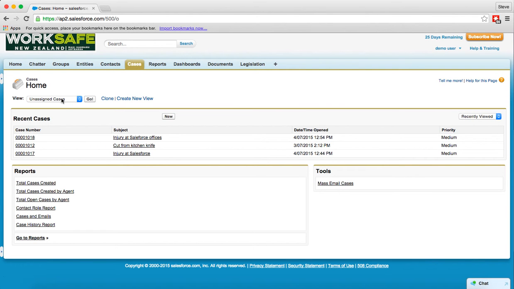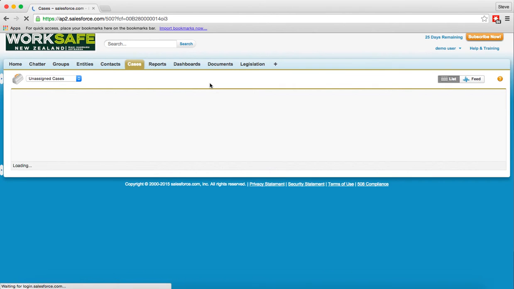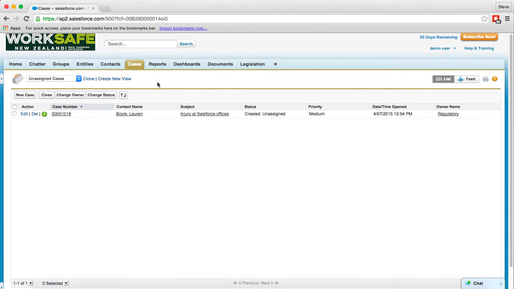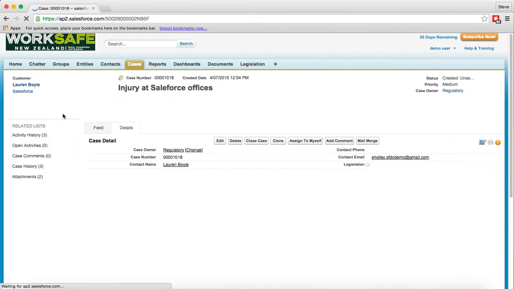So we can see we have unassigned cases as one of the views that we can look at. So I click on Go next to that, and it brings up the list of all unassigned cases. There is only one, and it's sitting in the regulatory queue. So if I go and open up the case, although I might note that you could from here change the owner straight away. In fact, if you had a number of cases, you could select them all and change the owners all in one go. But in this case, we'll go into this particular case.